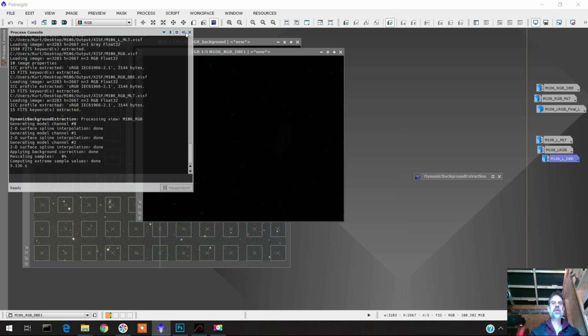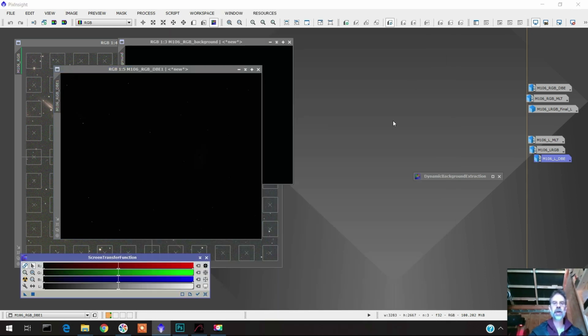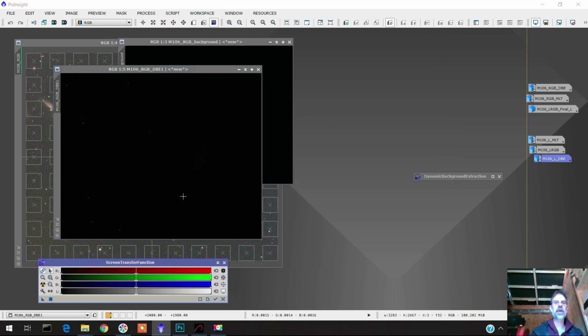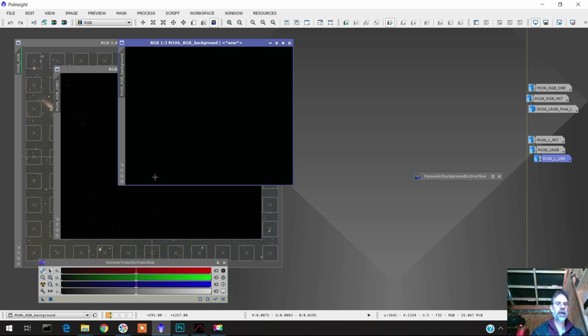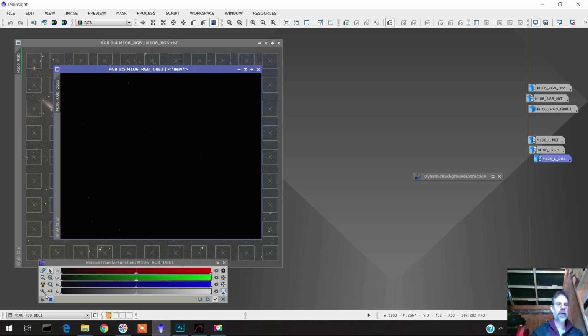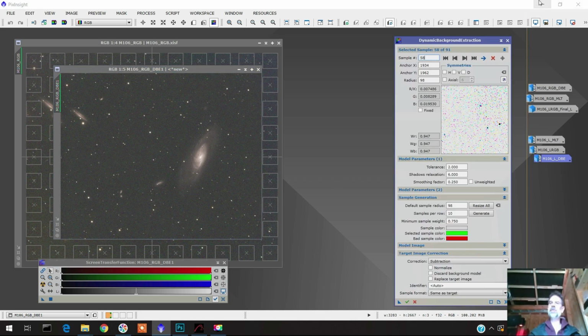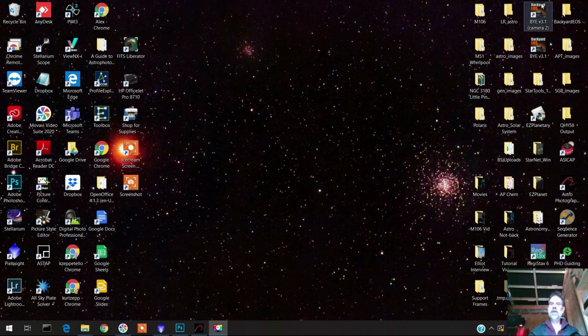And this, undo that. Screen transform function, because I have it in linear. And so that's the gradients that are removed. And here's the flattened image. This looks pretty good. Okay, well, let's switch gears a bit and see what I did in Photoshop.